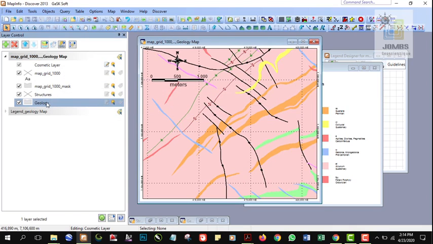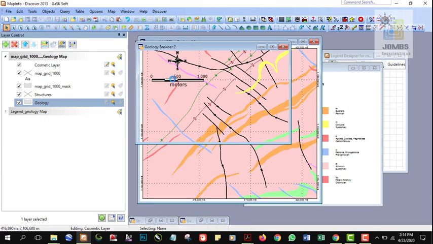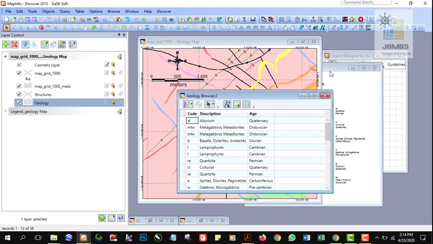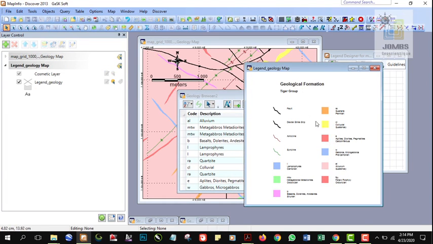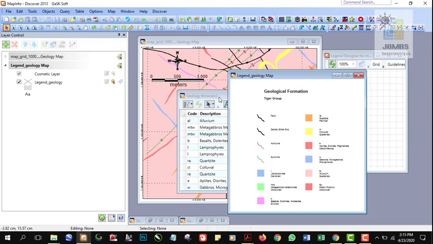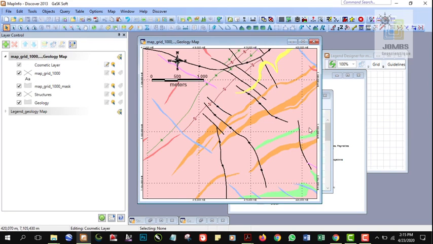On the other hand, when you have a few tables, but the table itself already contains information that corresponds to each element or each object displayed on the map, I recommend you use the Discover legend creator tool. All right. So after this, you can create our layout and print it or produce our map.